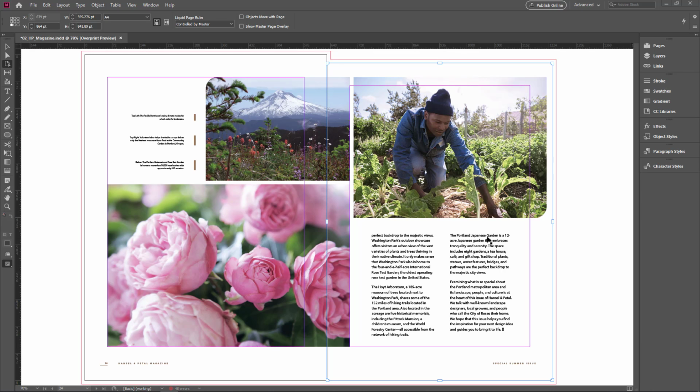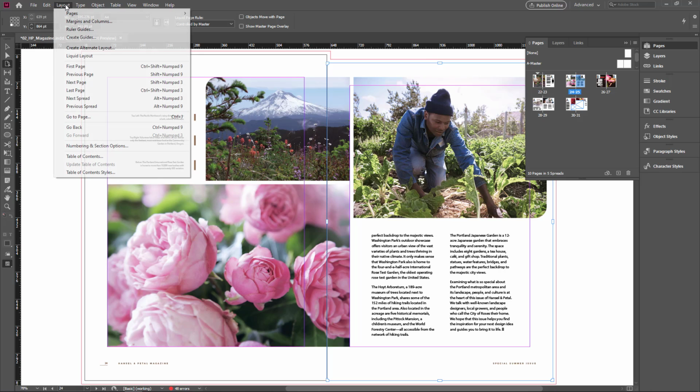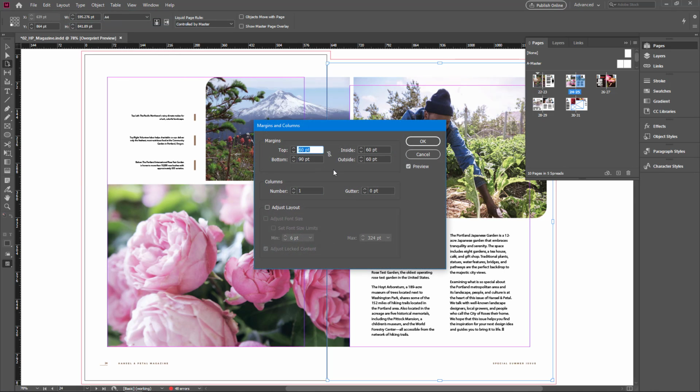If you want to change the margin, go to the Pages panel. Now the page is highlighted. Click once to confirm it, and go to the Layout menu and choose Margins and Columns. Here you can change every page or just the page you have selected, and you can adjust the content also by selecting this Adjust Layout option, but this time I want to turn it off.